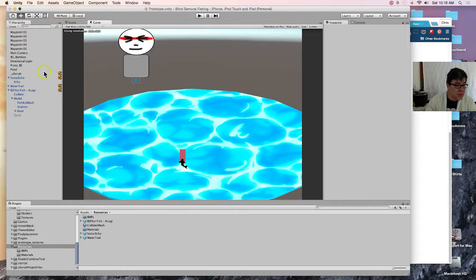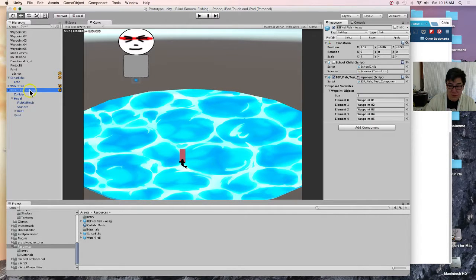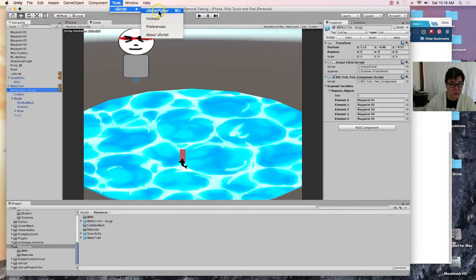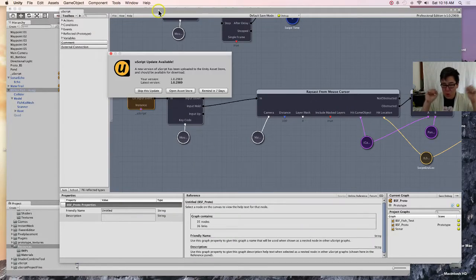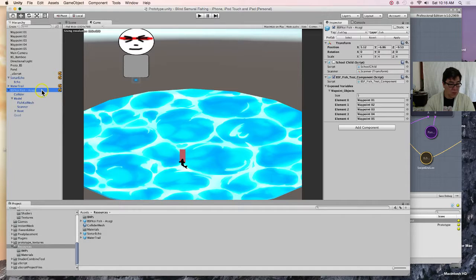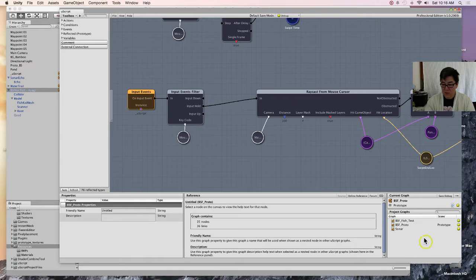Now let's go to the fish script. UScript. Let's double check to make sure that there's not a new one. Actually, I'm going to use whichever UScript is in there. Skip this update for now. What's this thing called? Fish test.